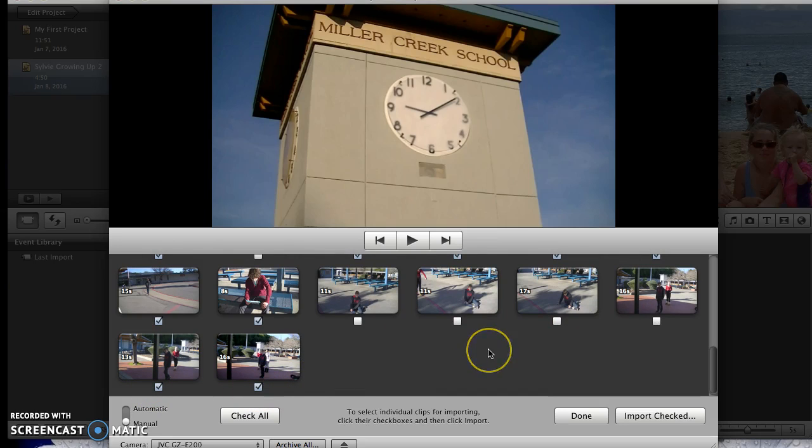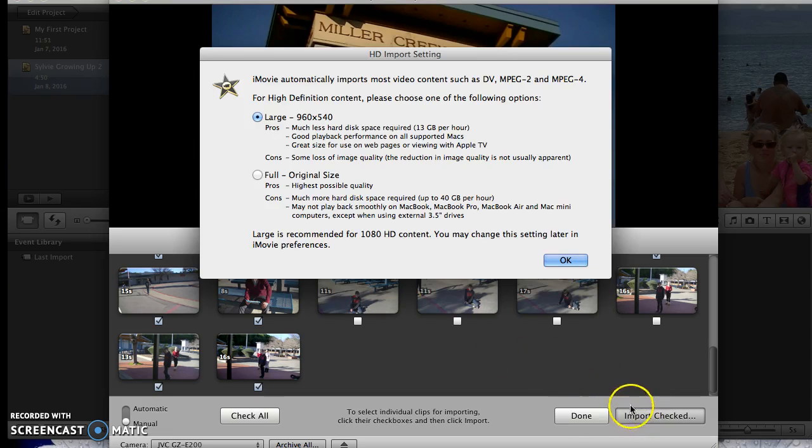All right. So those are all the ones you want? Okay, now it's as simple as import checked. We want to go full size here. We're not dealing with that much video. If we had 3 hours of video, maybe we would change that. But we're going to go full or original size. Notice it's the highest possible quality, and it just requires more hard disk space. You guys have plenty of hard disk space, so that's not a problem for us. This does put us into the 1080p HD format, which obviously most of us prefer these days. So we're going to click OK.